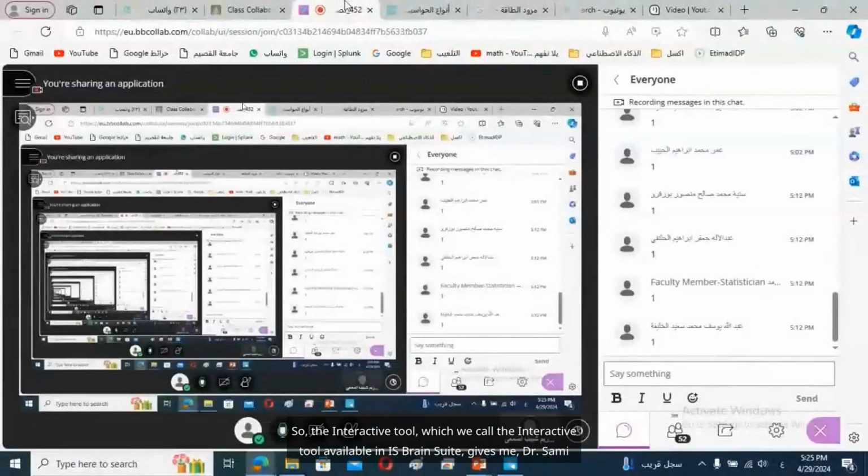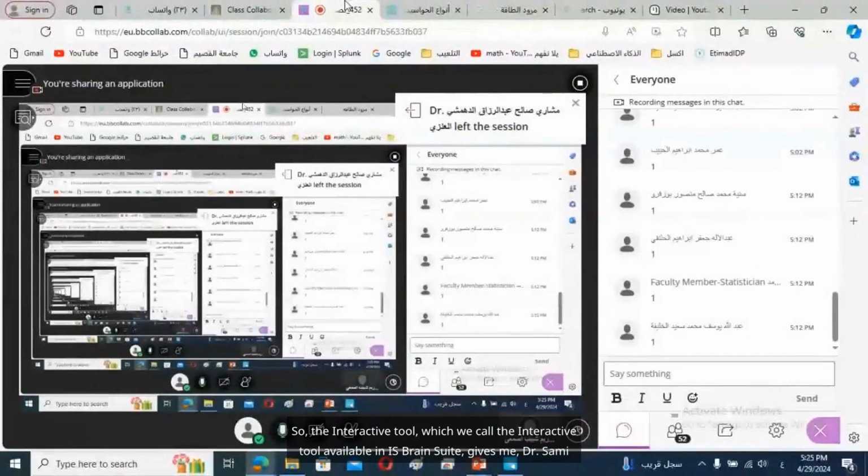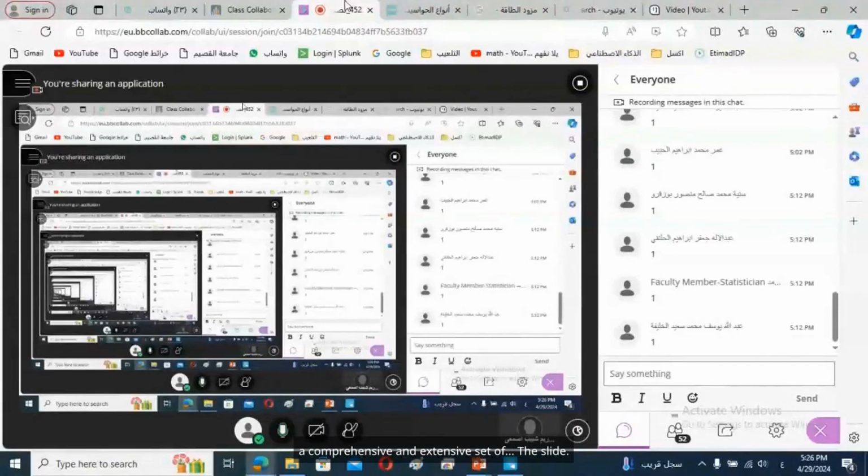So the interactive tool available in iSpring Suite gives me, Dr. Sami, a comprehensive and extensive set of diverse slides. You'll see them now. I took the slide that is in the shape of a wheel. It presents the information, the steps, in the form of a wheel. Here it's presented in the form of tabs.